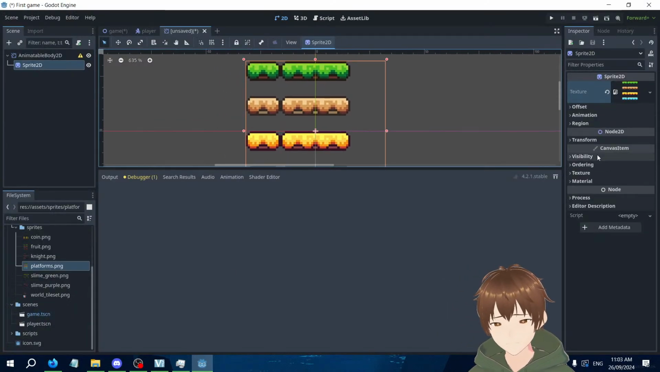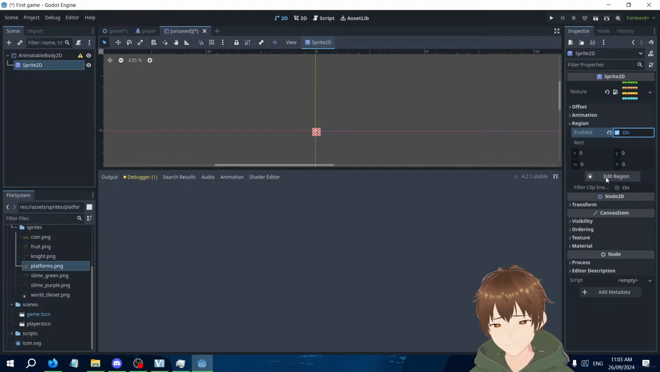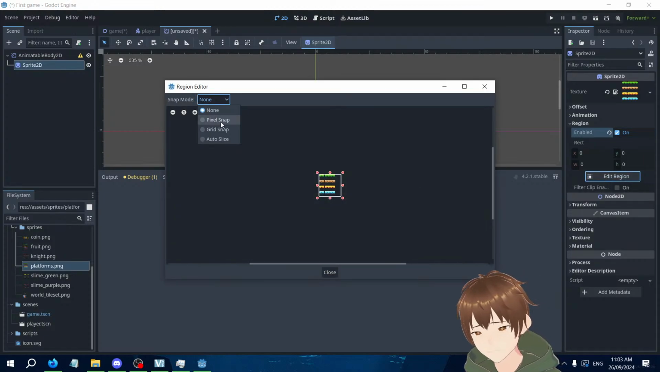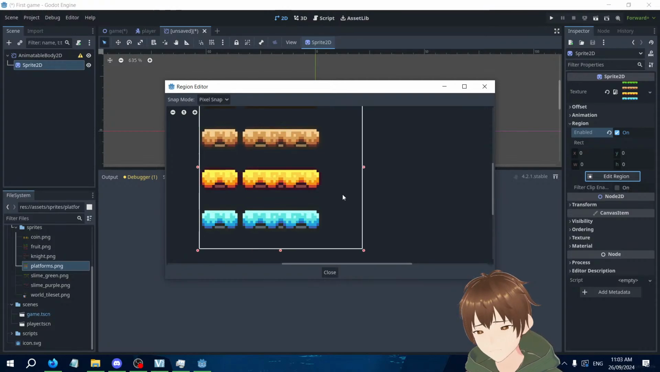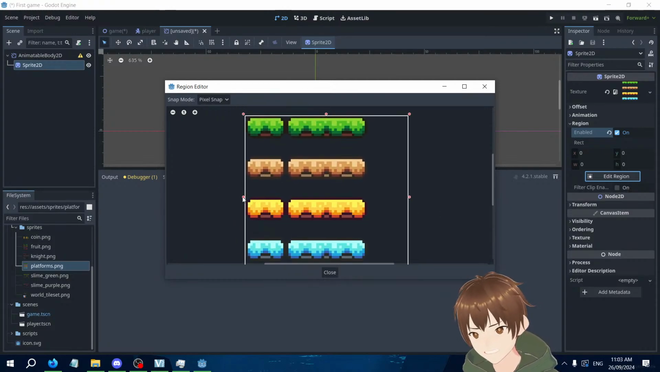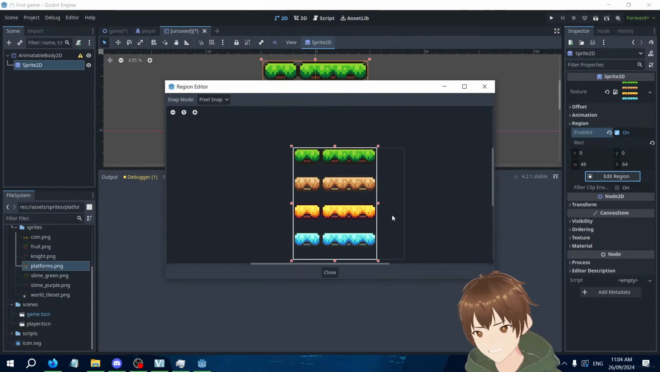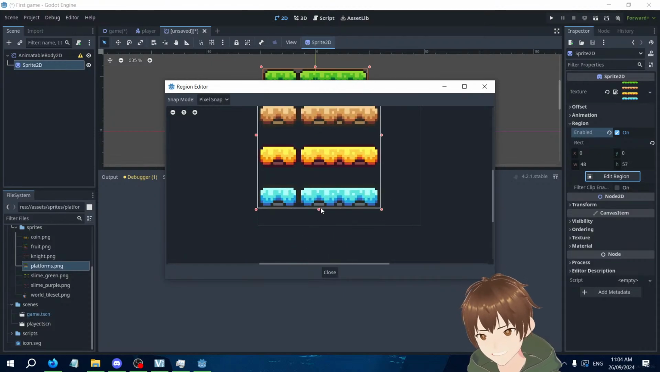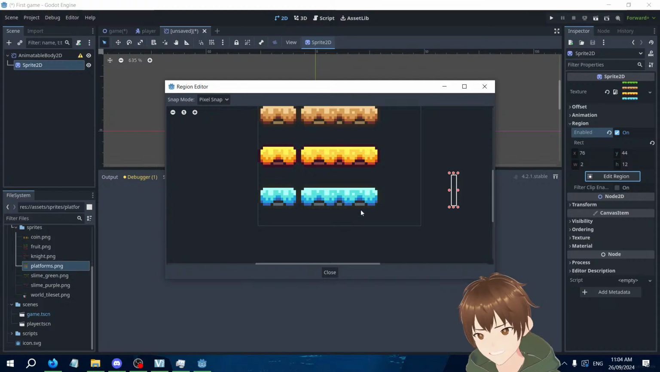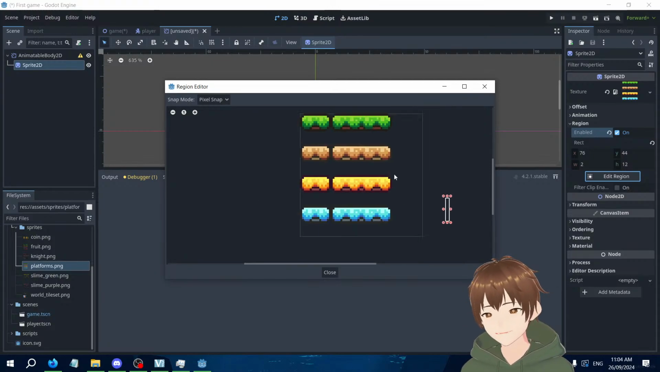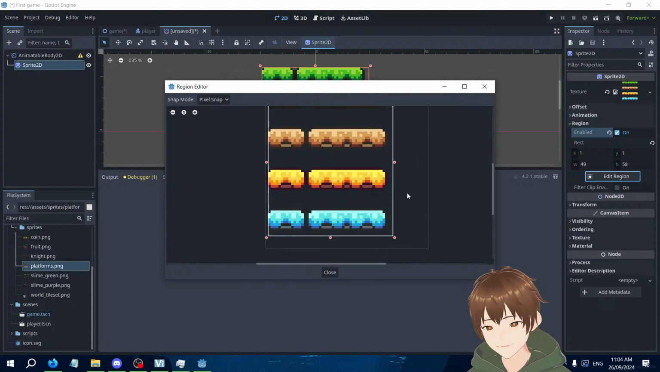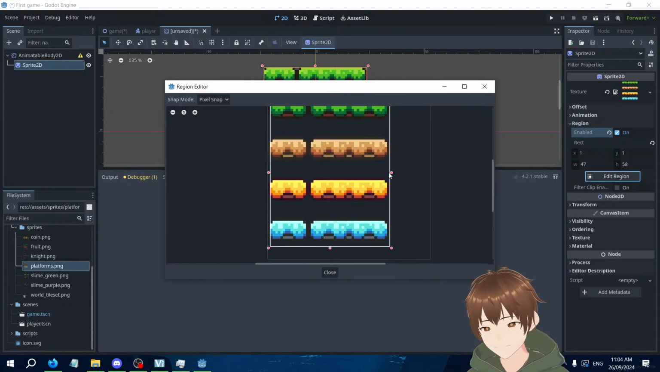Okay. So that was region, enabled, edit region, pixel snap, zoom in, pop, yeah, pop, and then pop. Okay. Oh shit! No, I ruined it. Okay, pixel snap.